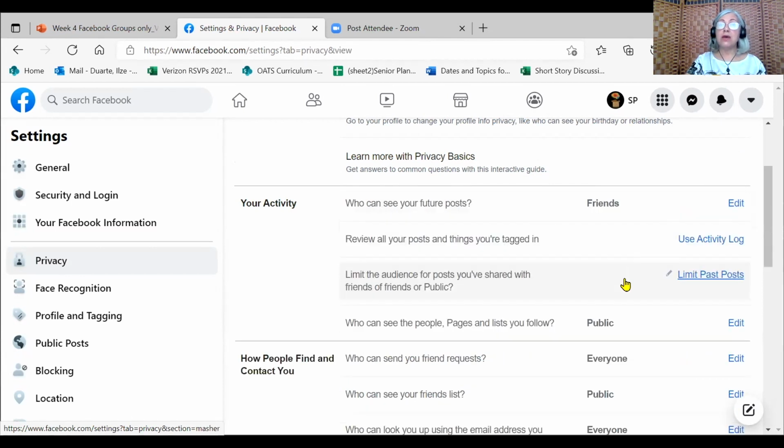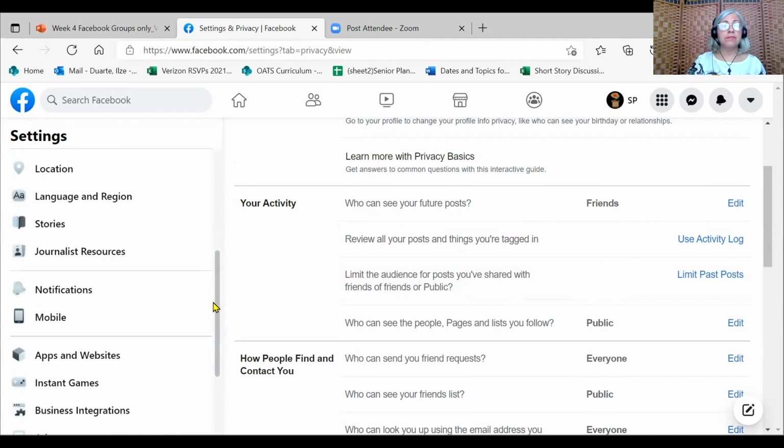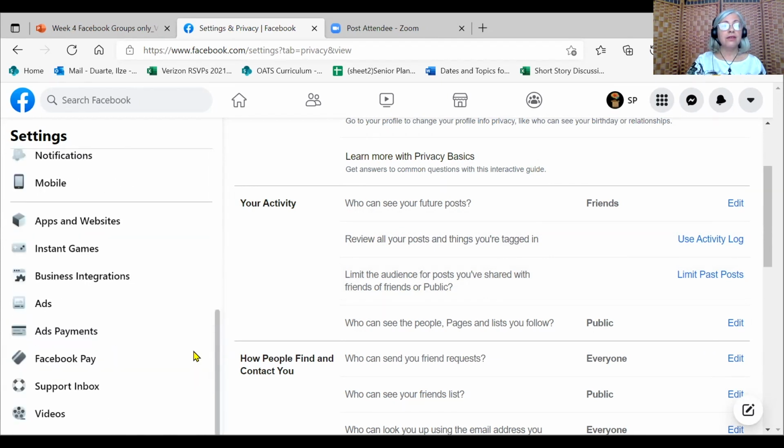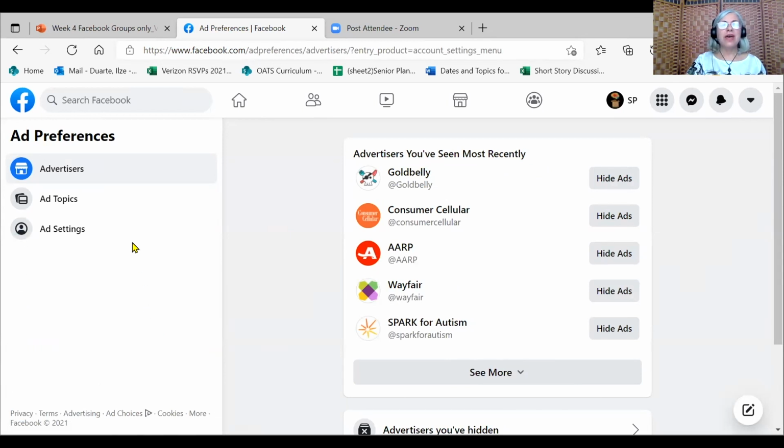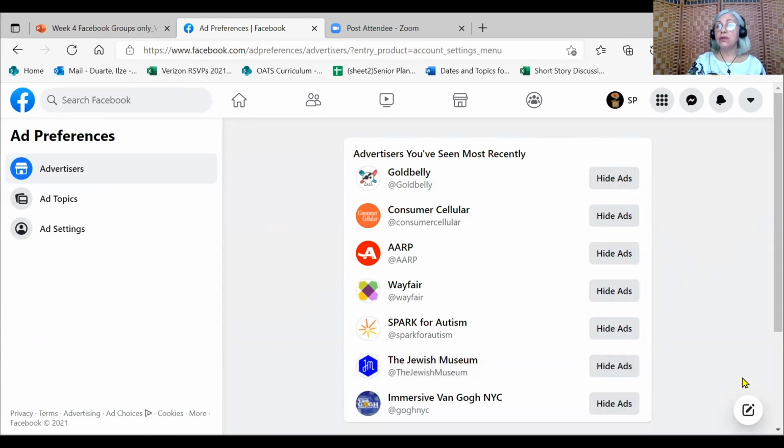And we mentioned ads. I want to go back to the menu on the left and scroll down until I see ads. There they are. There is that button. So advertisers, I can see the advertisers that I've seen most recently, and I can choose to hide some ads. And there is a longer list that I can go through. I can decide to keep certain ads. I would definitely keep AARP. Senior Planet is affiliated with AARP, but maybe I don't want to see any more Wayfair ads and I can hide them. So you see that there are a lot of options for you and you should look through them carefully.